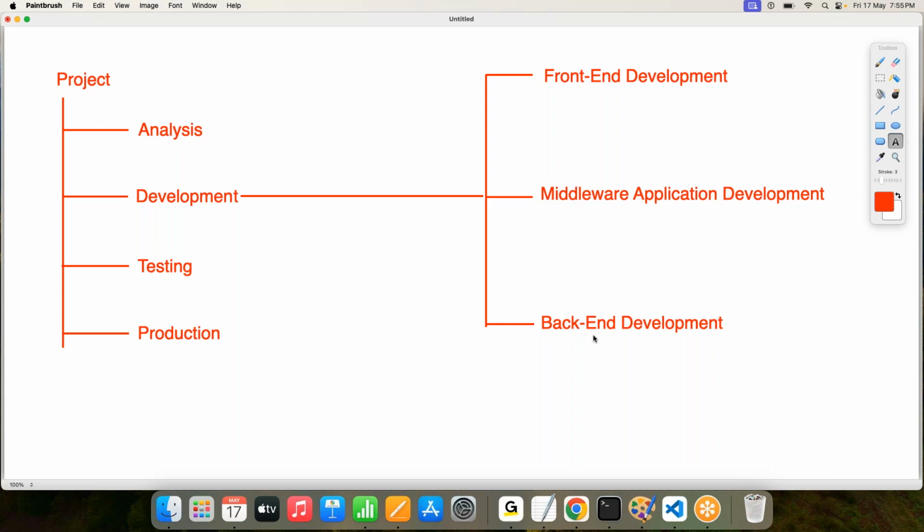This classification is totally high level classification only I'm providing. Try to understand it now. All right, sir. Now coming to the front-end development.